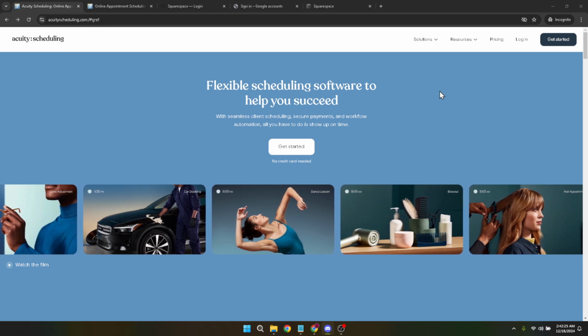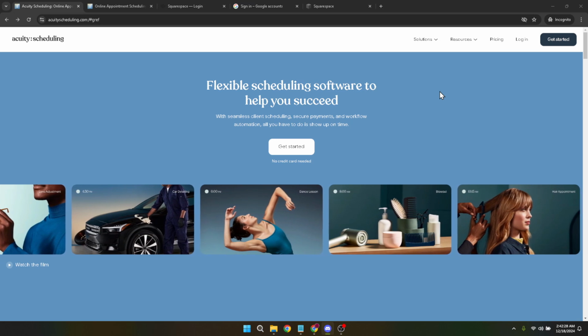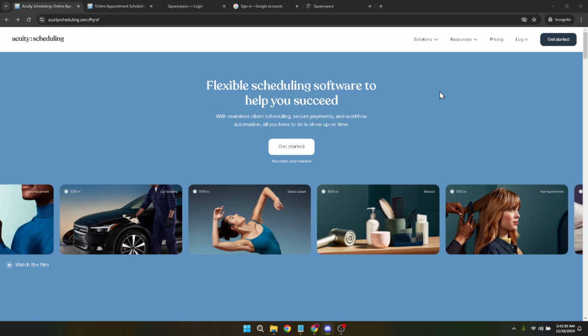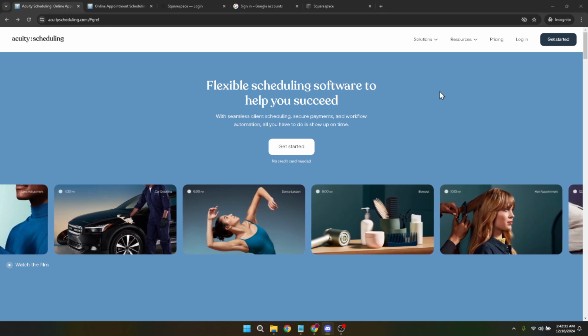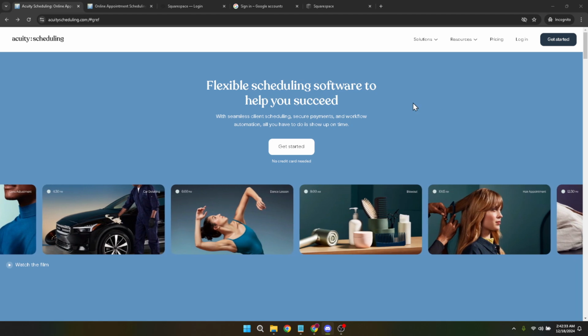First things first, your journey begins by navigating to the Acuity Scheduling homepage. Acuity Scheduling is a powerful tool that helps manage appointments, but for it to serve you best, it's essential that all your information is up to date, starting with your business name.